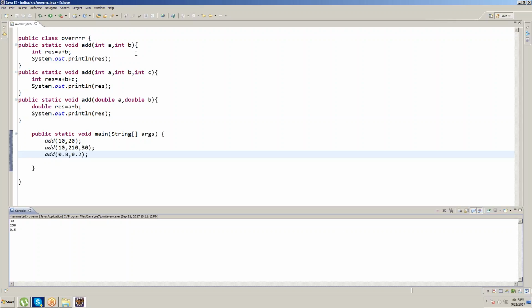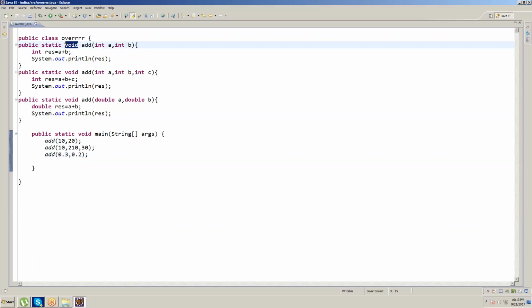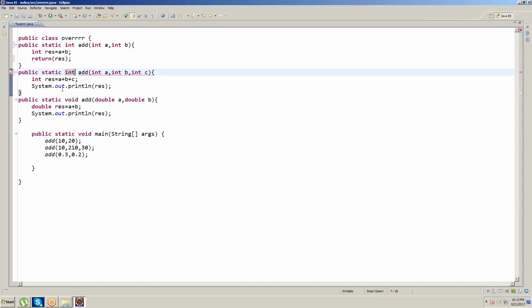Now in the place of void, I am writing the data type. The answer will be the same, but it is another method. In the place of void, I am writing data type int. If you mention the data type, there is no need of System.out.println. It will give the return value. Just write return.